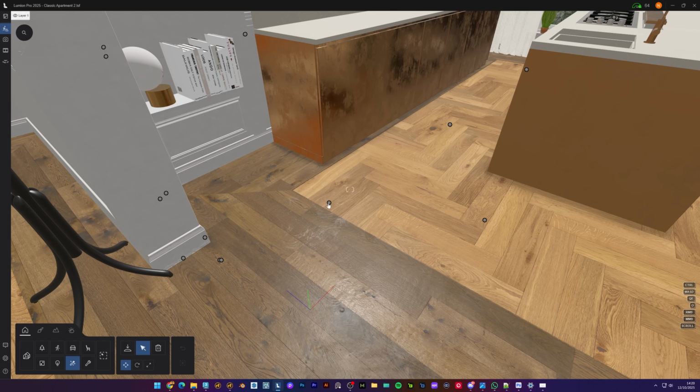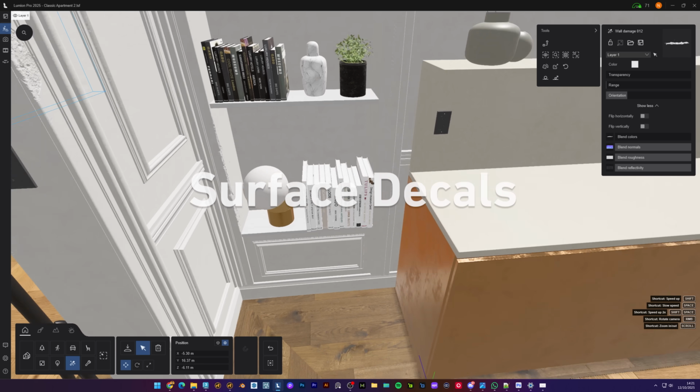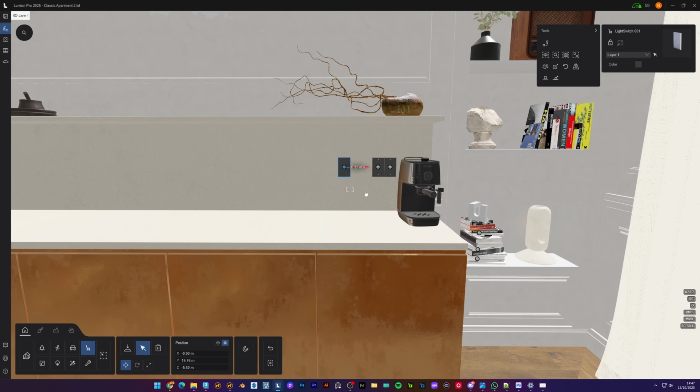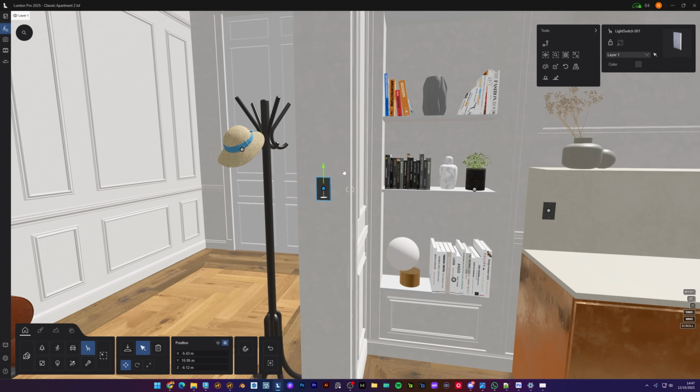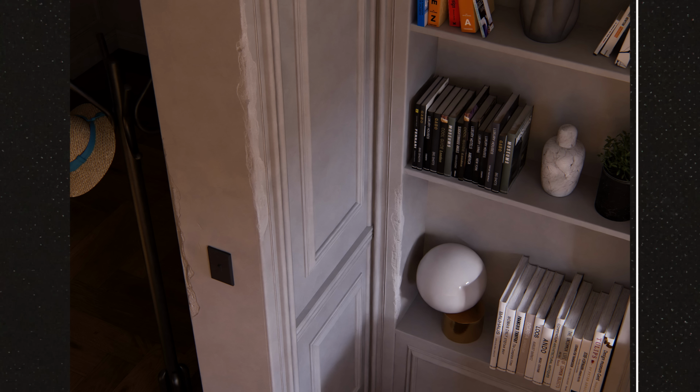Position items randomly. Add wear and tear, dust, stains, scratches. By using decals, these imperfections help to tell a story. Don't forget the details that matter. Cables, outlets, switches. Most people completely forget these, but they are in every real space.